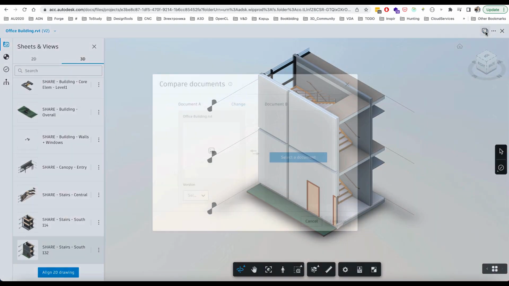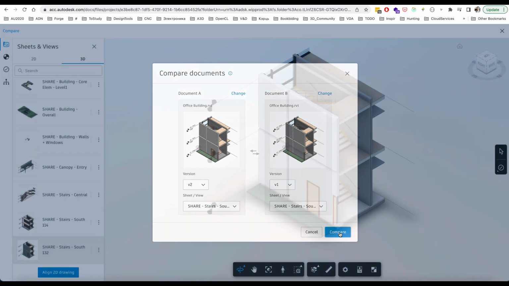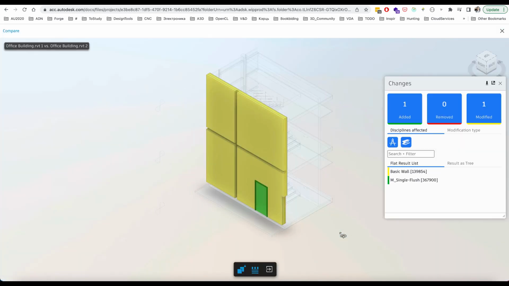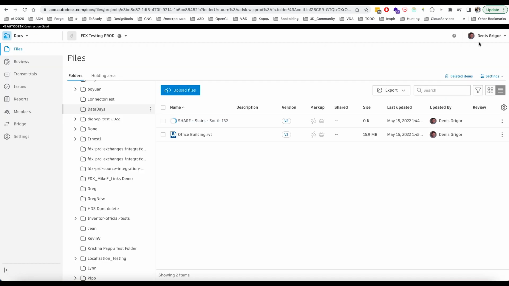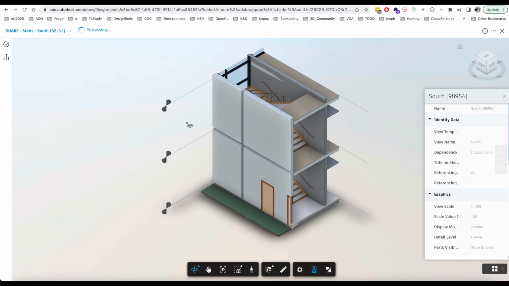The difference between versions can be easily spotted within built-in ACC Compare tool. In this case, we see that a door was added and the wall was modified. But how about identifying the changed data? How to spot which properties of the wall changed? And we'll see later how, using the Data Exchange API, we can easily get just the data exchange between these two versions.